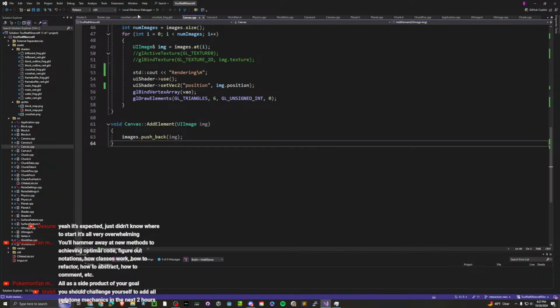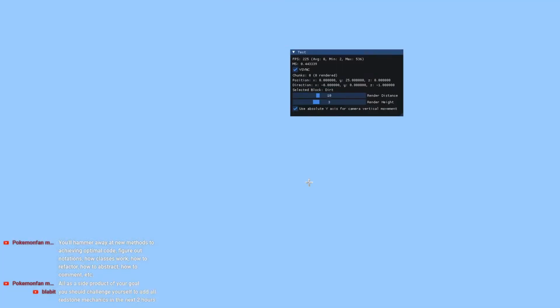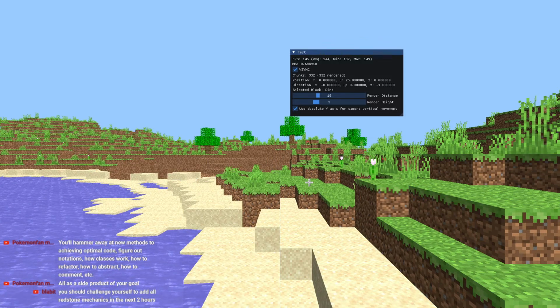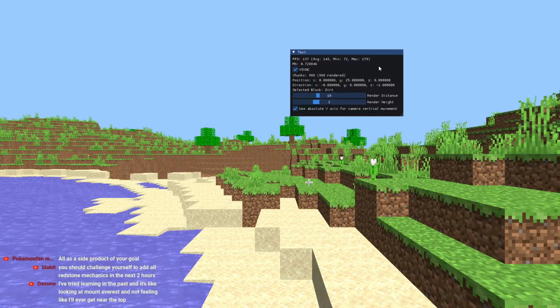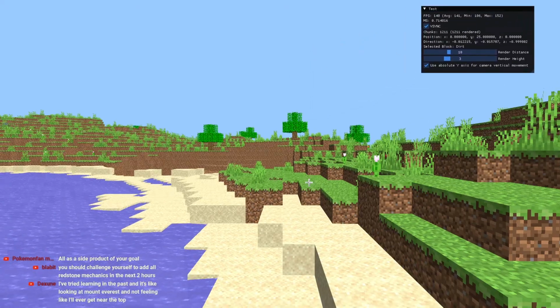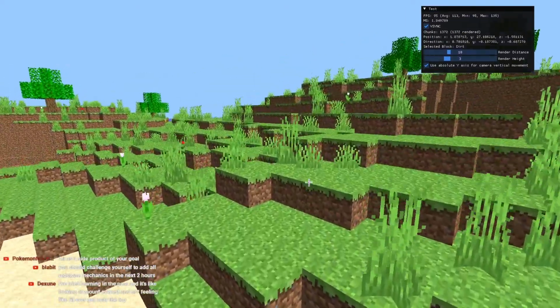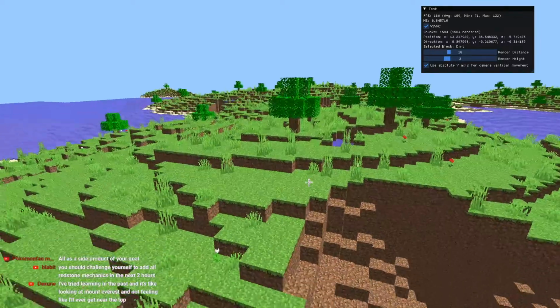You'll hammer away at new methods to achieving optimal code, figure out annotations. Yeah. Oh, it's a side product, yes. Does this work? To add redstone in the next 2 hours? There's no way.